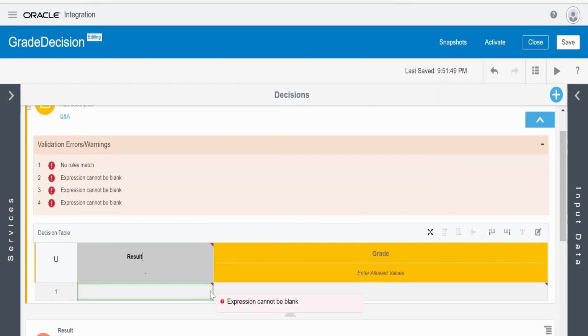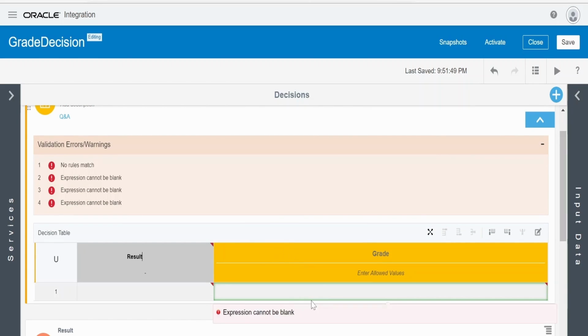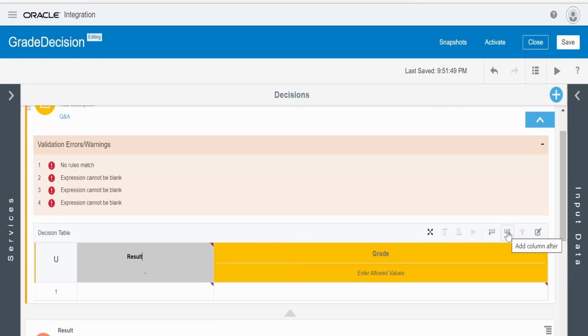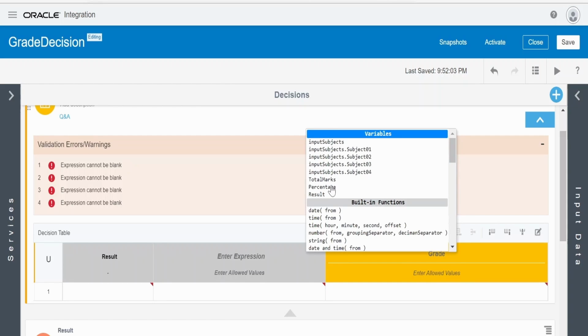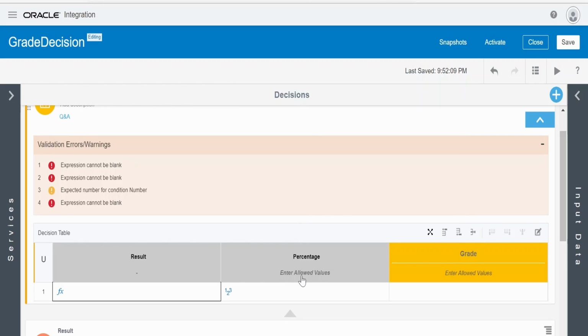Select this. Now we need to add the percentage column as well. In order to add that, click on this add column after. Now here again press the control and the space. We will get the options. We need to select the percentage. In result, first we will define for the fail. Next we will define for the pass.